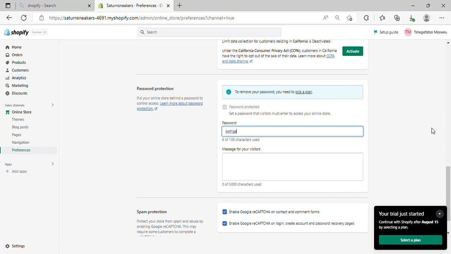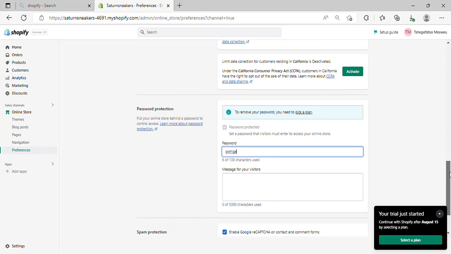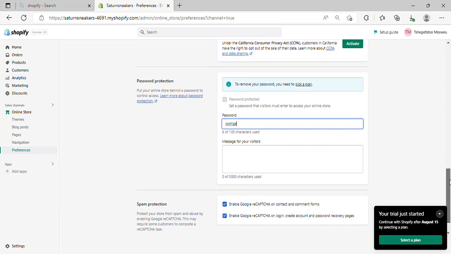Now that you have removed your password, your store can now receive customers. So that is it. And those are the 13 steps to start a dropshipping store. The 13 steps for a Shopify tutorial.